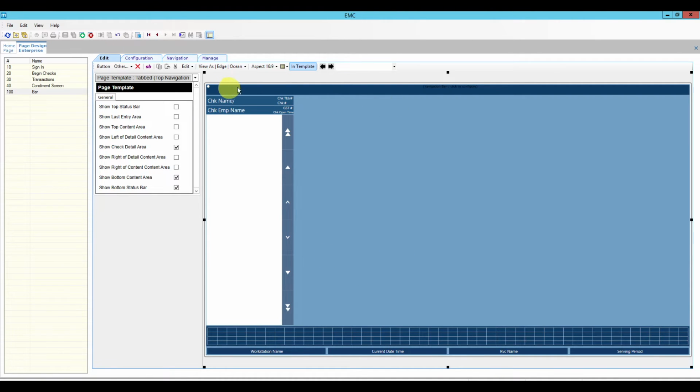So here at the top, we're gonna have to add our main navigation area and the side tabs. And we have our check detail area, just like in that example, but we also have the left of check detail area where we had the buttons, the 1 through 10.